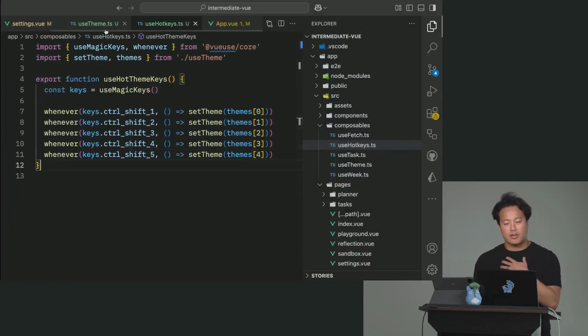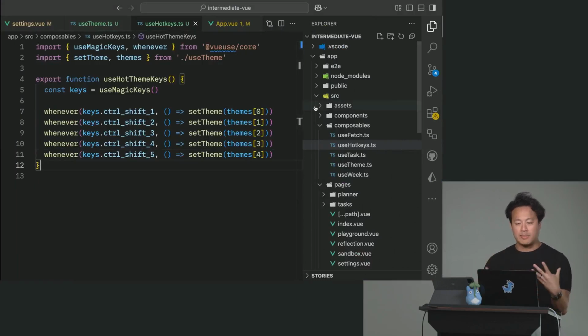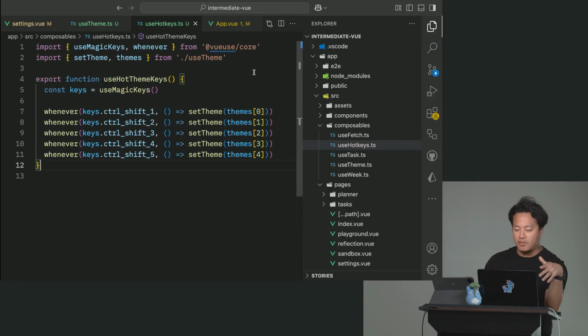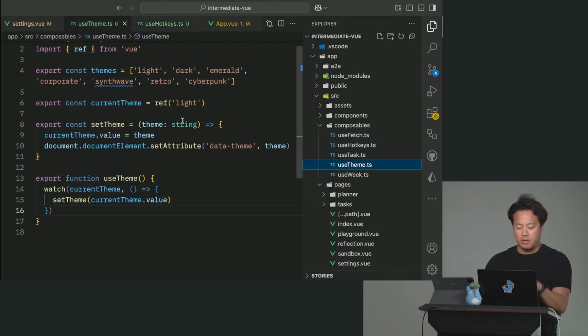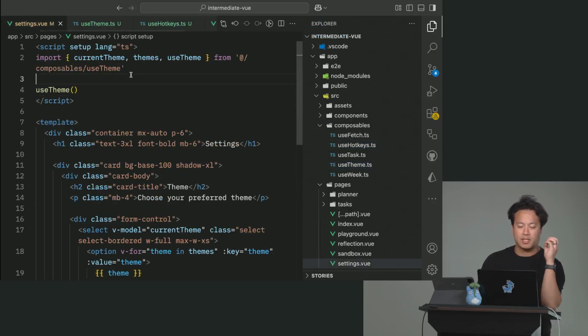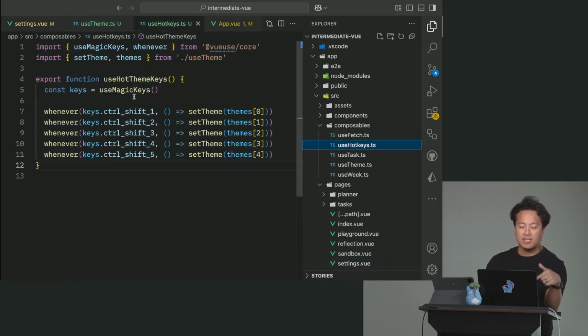The way I was thinking of this, and this is where the composition comes into play, is that we've taken this useTheme, which definitely lives on the settings page right here, and it's doing all the watching at this level. But then useHotkeys only has to worry about setting the theme, because we know that it's being watched elsewhere, and it is, from what we can see, reactively updating accordingly. So then I think that solves the multiple watchers thing that you were running into, right?